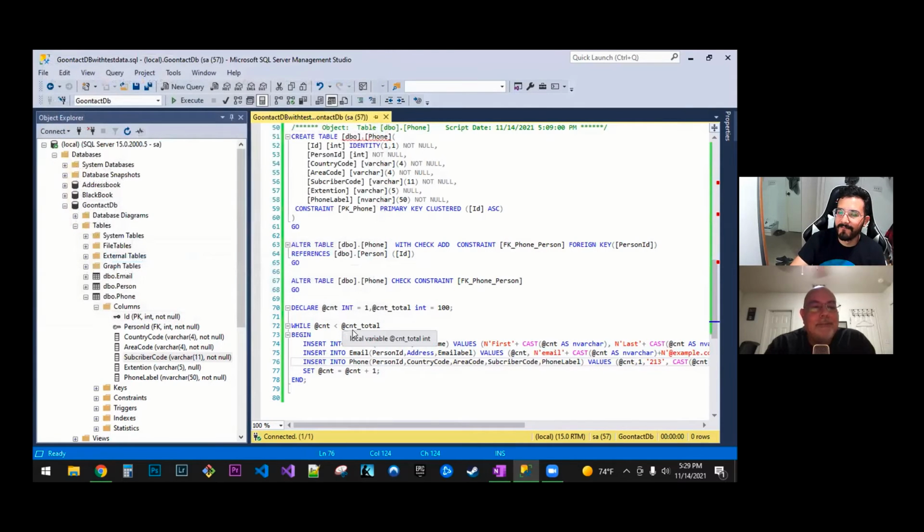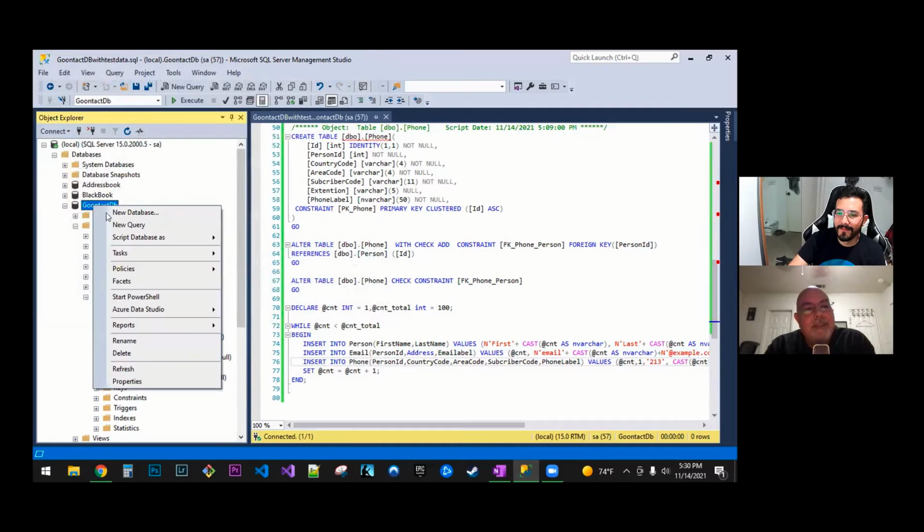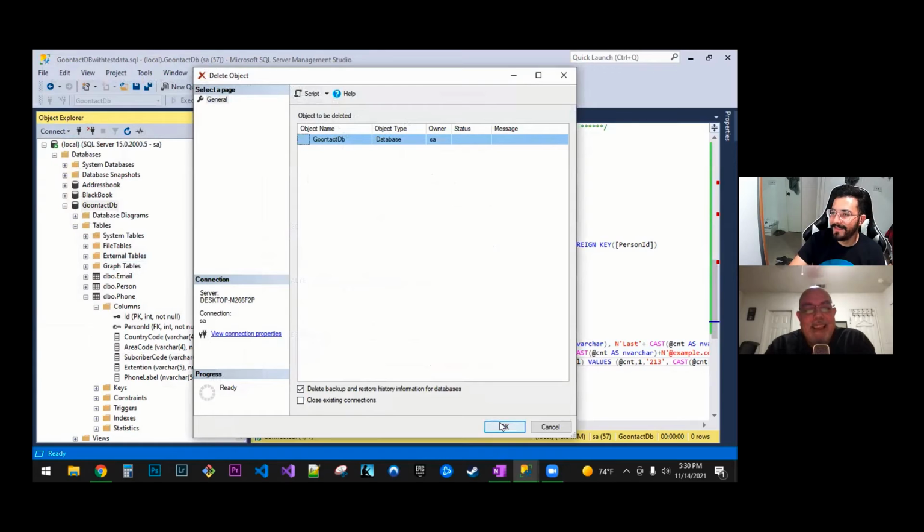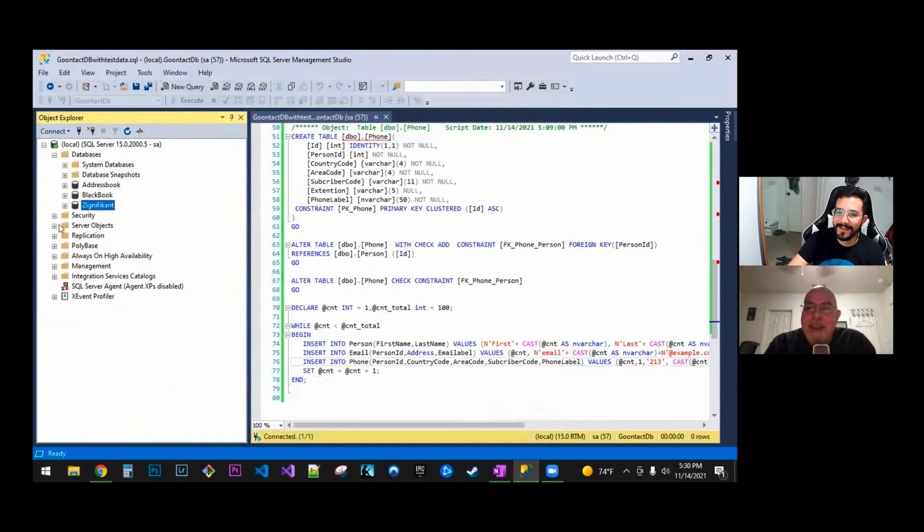All right. Here's the scary part, Jonathan. Uh-oh. You're going to right click on Goontacts DB and you're going to delete it. Here we go. And hold on. You have to close all existing connections at the bottom. Okay. And then go ahead and hit OK. Ooh, man. That database is gone. This is the actual test of our script, Jonathan.